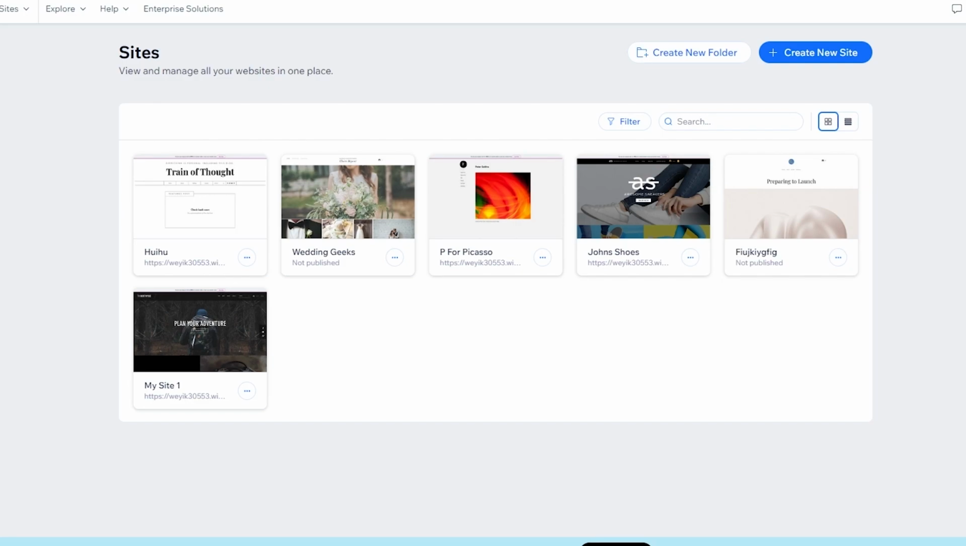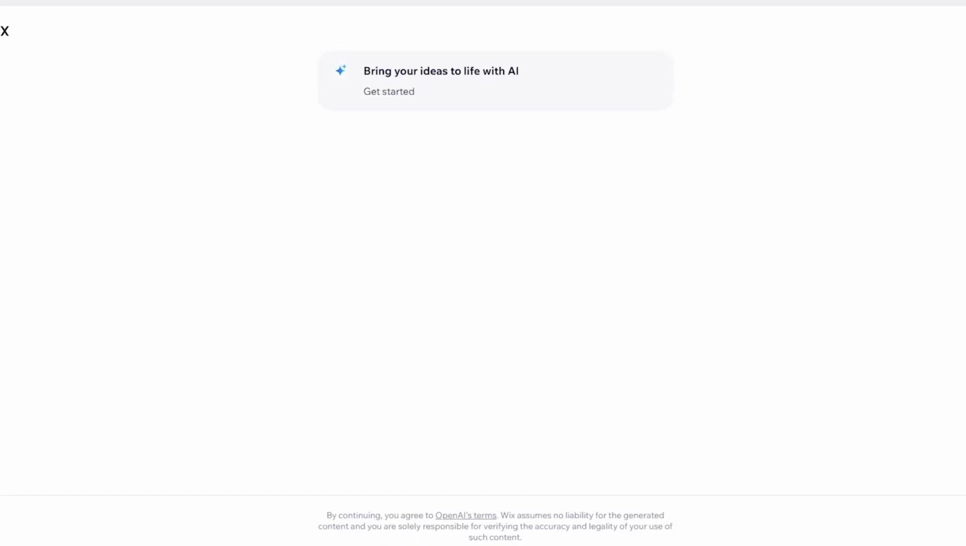So to start things off, what we are going to do is come to Wix, make sure you're signed up and everything. Once you're signed up, you're going to come here and click on create new site. So we're going to create new site. It's pretty easy and pretty simple to create new sites like these for yourself.